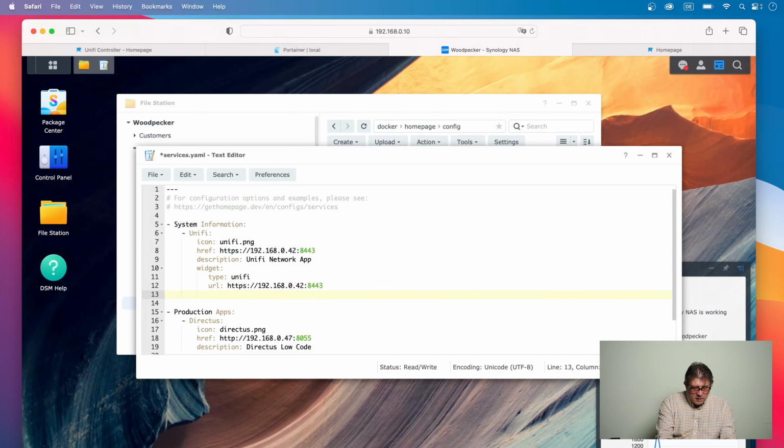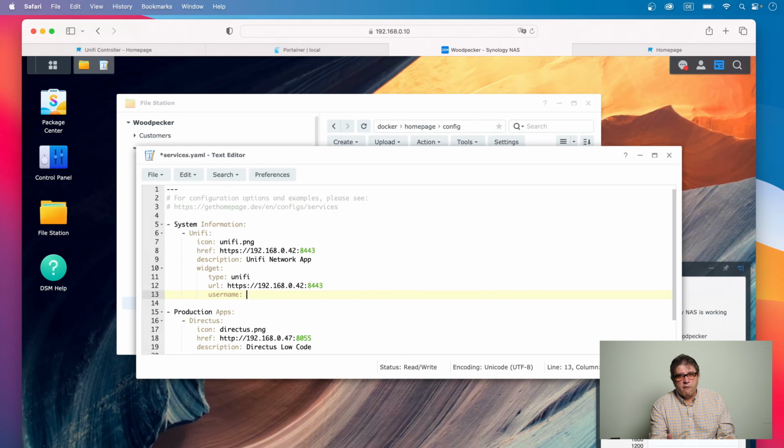And now we need a username. And that should be a local user on your Unify network app. The networked or cloud users, they sometimes or most of the time are configured to use two-factor authentication, and this is something we can't do here. So we need a local user, at least with monitoring rights. Okay, I have created one, which is called monitor.